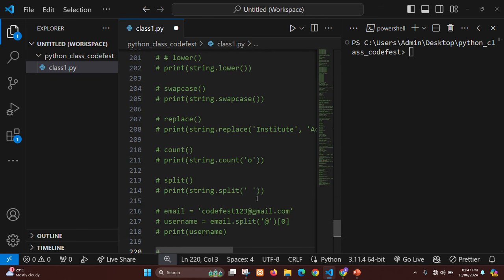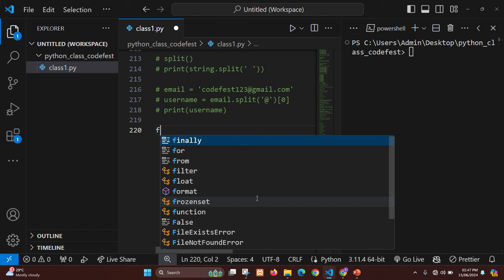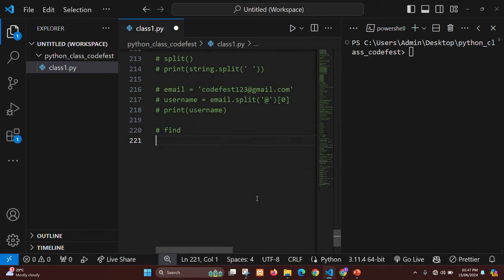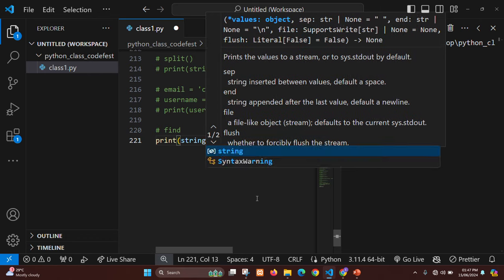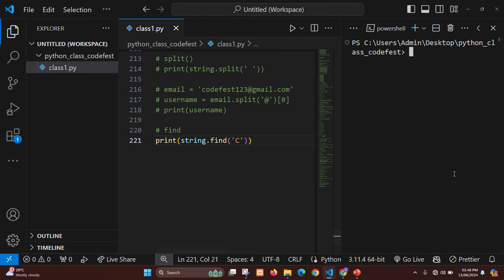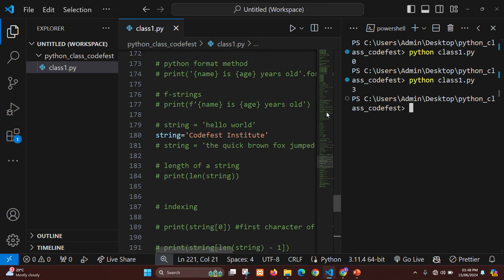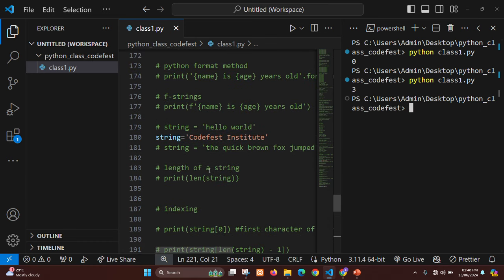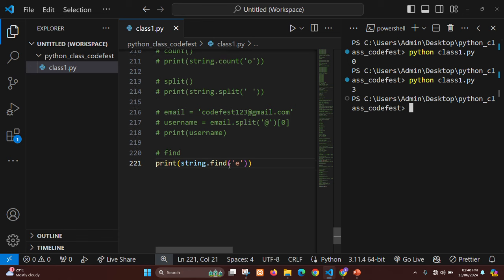So if I say print string dot find. Now I want to find C. Now as you all know, C will be index 0, so please take note. So if I find E to give me the first index of E, which is index 3, so 0, 1, 2, and 3. So please take note of that. That's what the find is doing. So it's just like the opposite of indexing.